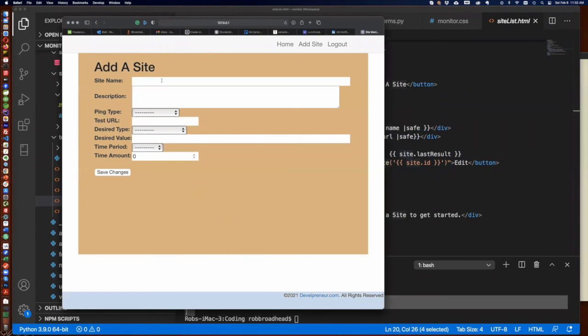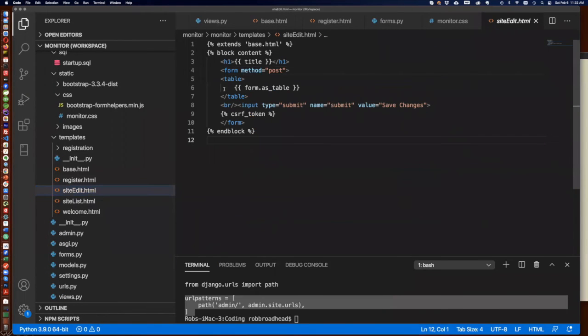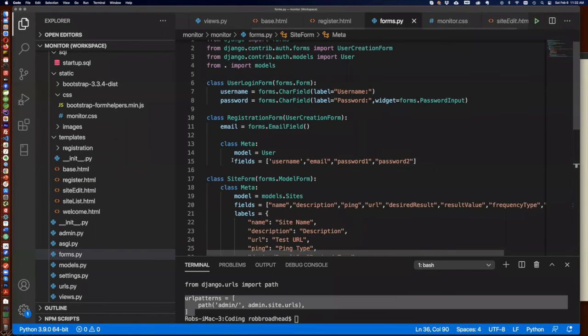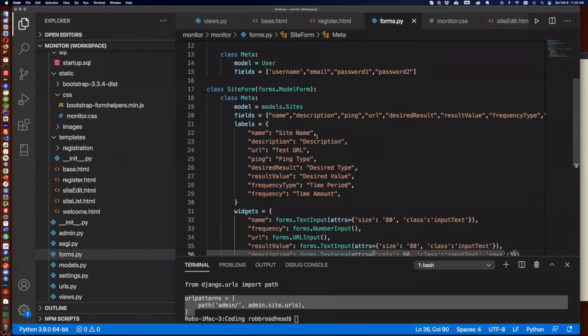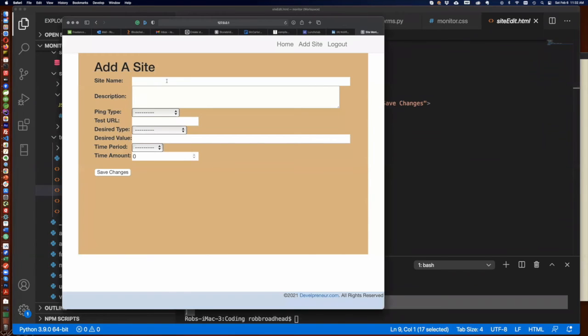So let's create a site. And this again, let's look at that real quick. Create a site. I'm doing a form as table, and I used that site form that we use here. So I'm going to see site name, description, test URL, ping type, and all that kind of stuff. It's going to display that out. I sent the title, which is either add or edit. And then I've got save changes. And note, I've also got my CSRF token, so I don't have to worry about cross-site issues. So I'm going to add a site.